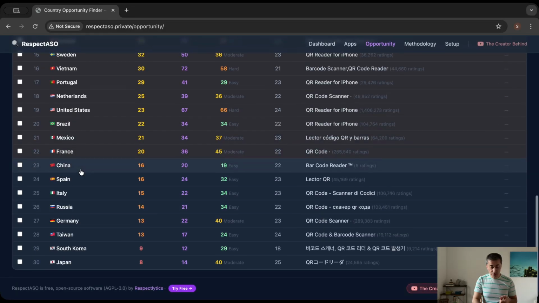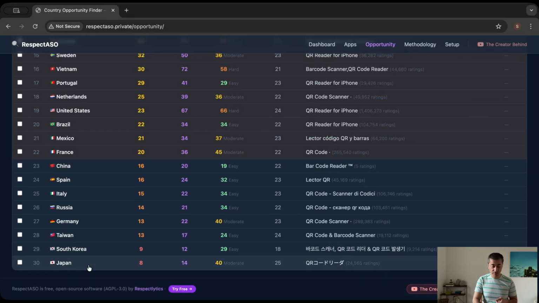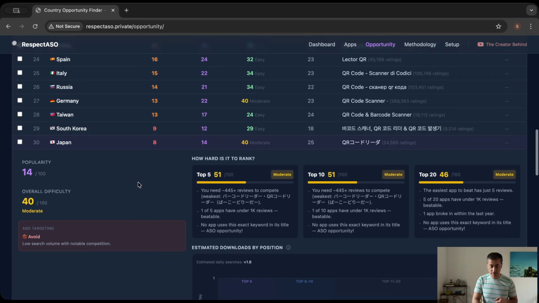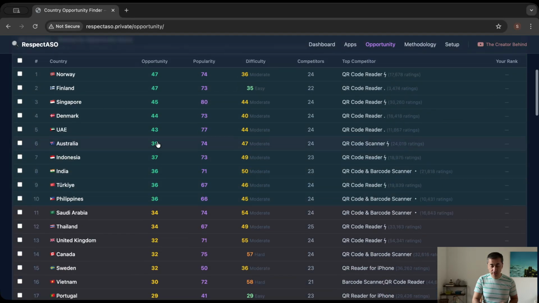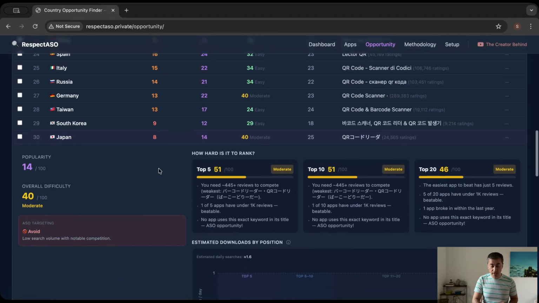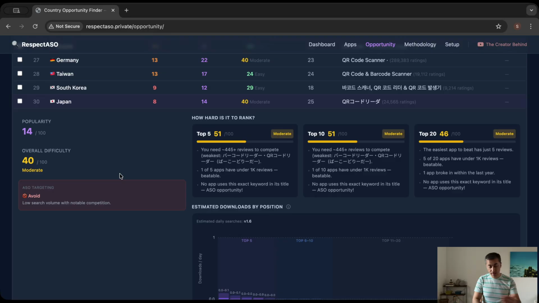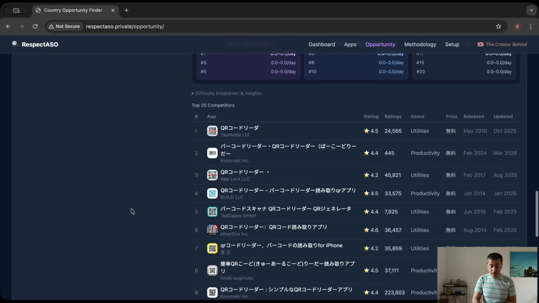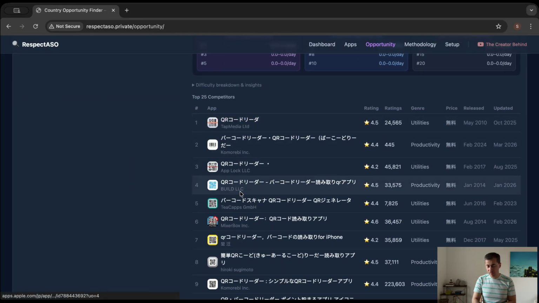And if we just scroll down to the bottom of the list and have a look at the Japanese market, which is the worst market for this term barcode reader, because the popularity is 14, difficulty is 40, and the opportunity score here is only 8, which is not that high. The recommendation of the tool is to avoid low search volume with notable competition at the same time. And what we see here is that almost all the apps are already localized to Japanese.